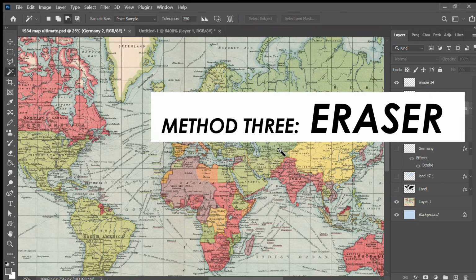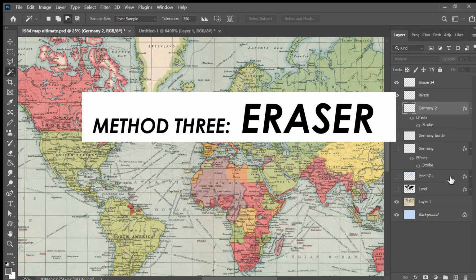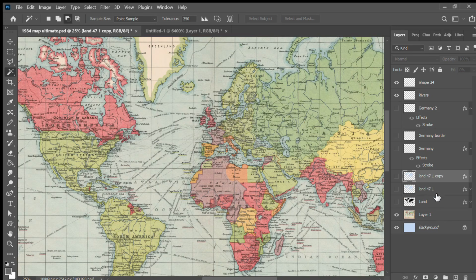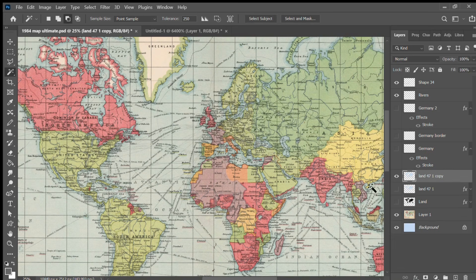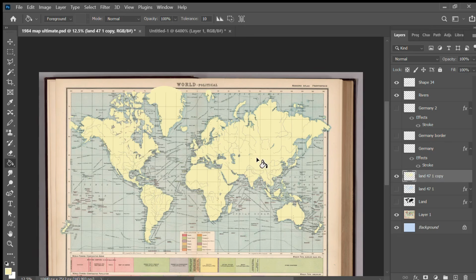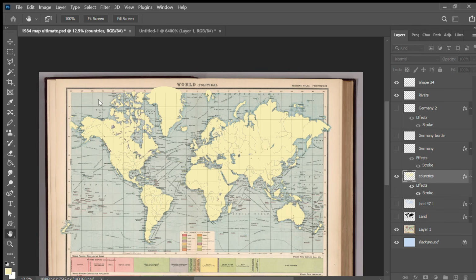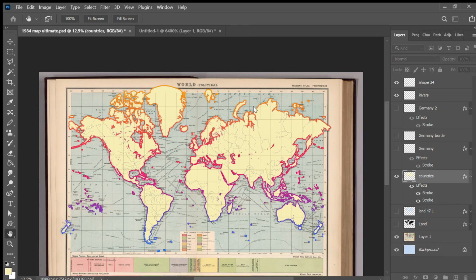Okay, the third option for creating country borders is to duplicate your land layer. So let's duplicate it. Then let's clear the effects, clear the layer style. Then we get this. It'll take a second to load. Okay, so now I have a duplicate land layer, and I'm just going to make this countries, and what I could do is apply some effects to it. So for example, an internal stroke and a border stroke, stuff like that. Let's do color. Let's make it dark gray for a border. And there we go. Now we got something like this.